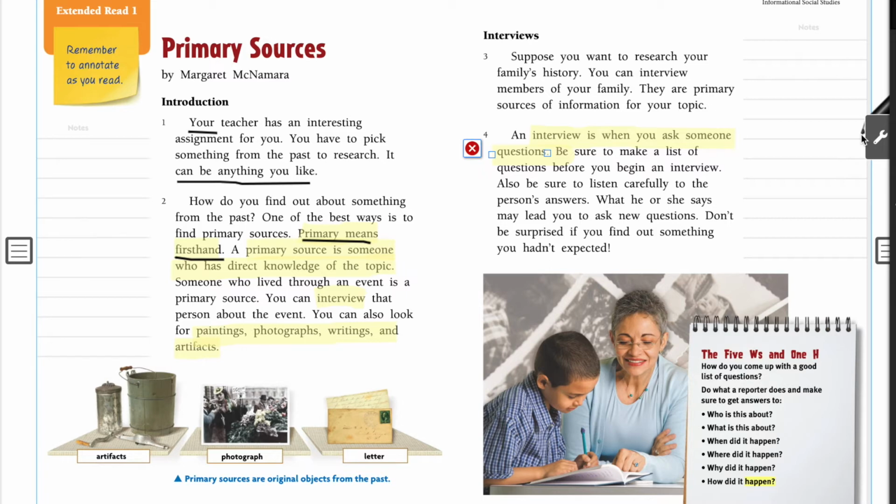Now, we have a text feature over here in the corner. This is called a sidebar. One second, let me highlight all of it. It's called a sidebar because it's on the side, right? And it gives us additional information that wasn't in the text, but it helps to clarify the text, or it gives you additional information in addition to the text.